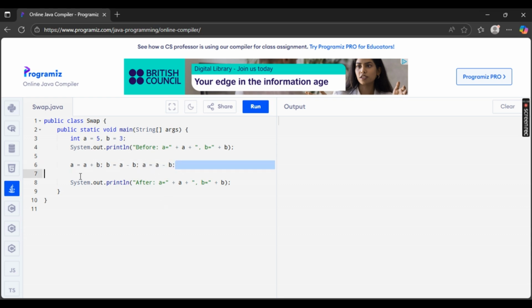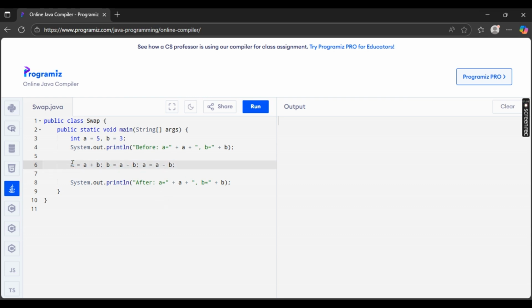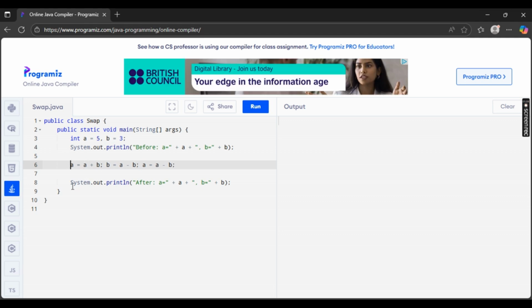So you can see this line of code right here. This trick avoids temporary storage, and that's it. You can simply swap variables just by using this line of code right here. Then we just print it out and we can run it to check the results, and there you go.